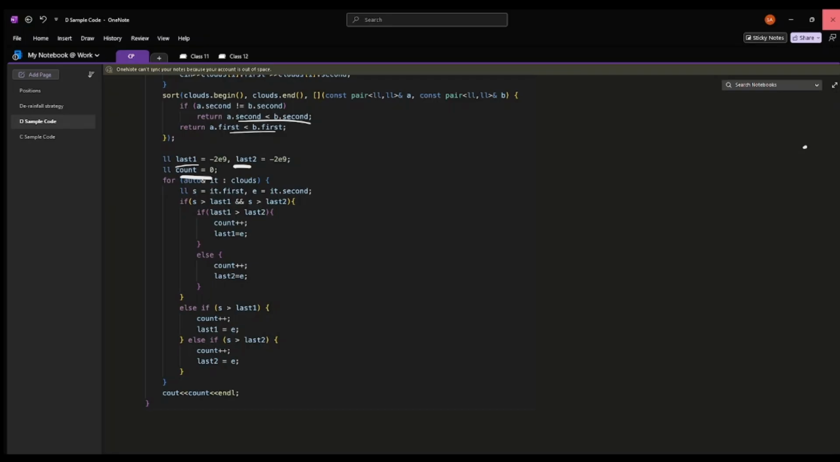And now we iterate over the clouds after sorting them and check whether the starting point of the current cloud is greater than the ending points. If it's greater than both, we can add it to either group. And if last one, the first group's cloud, ends at a higher point, then we add the cloud to that group by this line, and otherwise we add it to the second group.